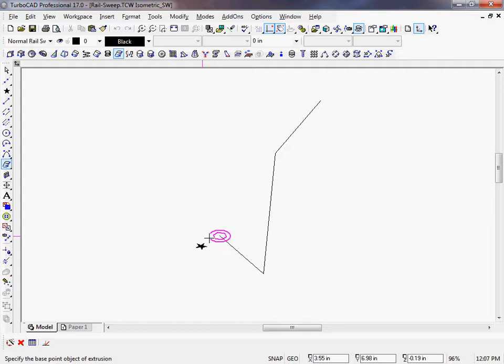The base point is used to create a relationship between the profile and the path. Changing the base point will affect how the profile is swept along the path.